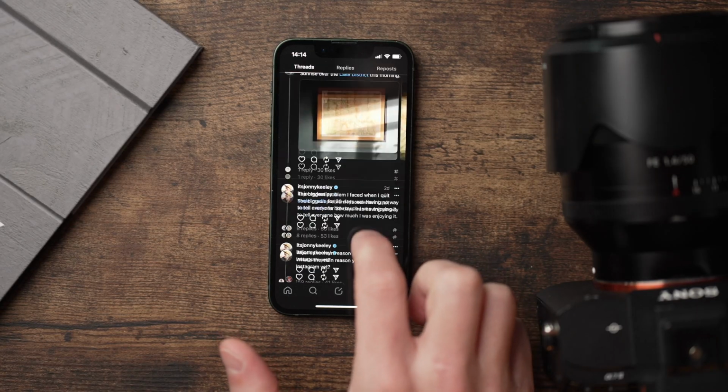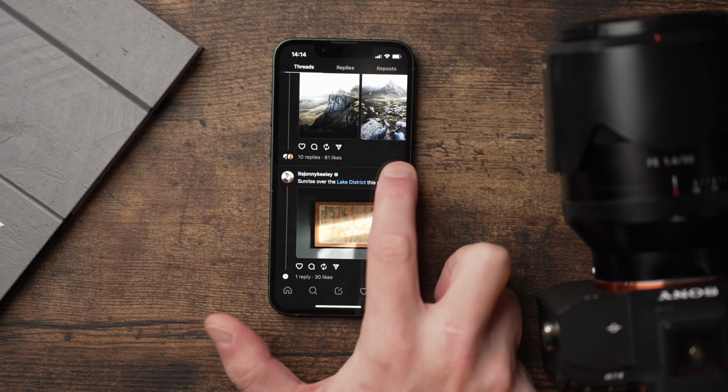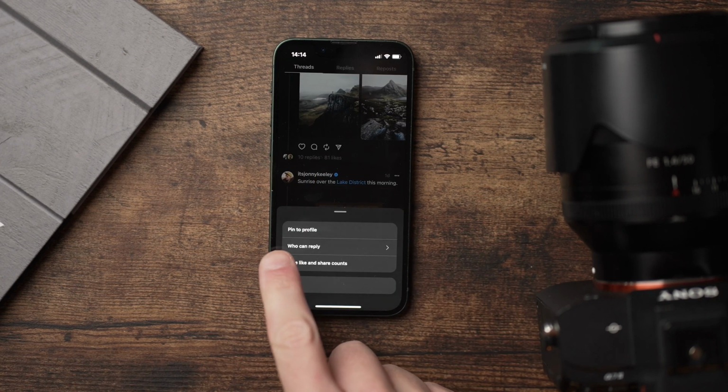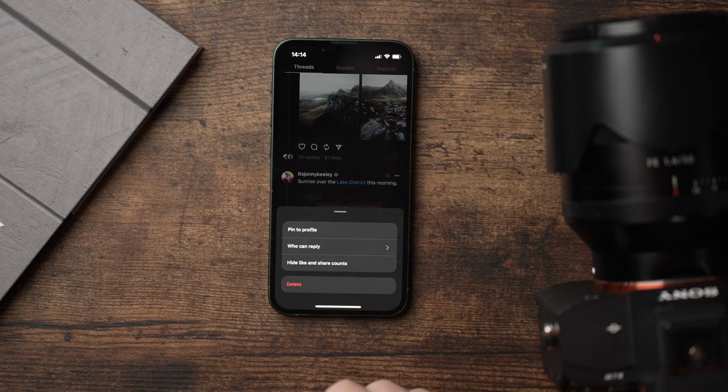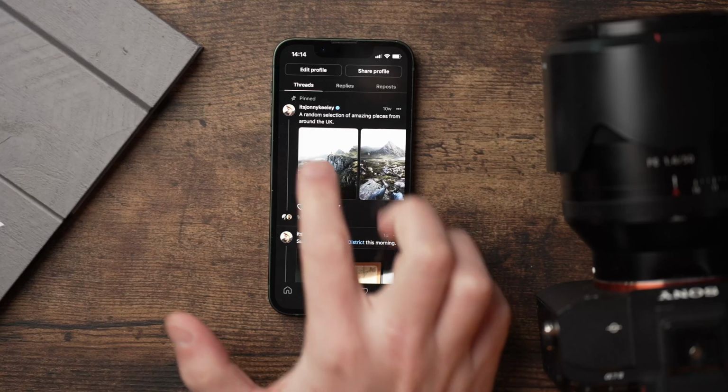To do this, all you do is head over to your profile, look down through your posts, and there's three dots in the top right. Tap on one of those, and if it's your thread, you should see a thing saying pin to profile, and that will then show at the very top of your profile. No matter how much you post, that will always be at the very top.